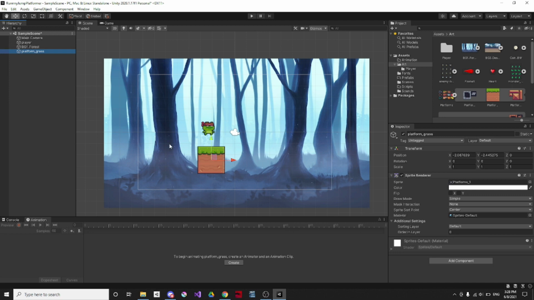Okay. Now we have our platform grass here. It is showing it's the size it's supposed to be, but it's a little big. So I'm going to go ahead and go to transform, and for the Y scale value I'm going to put 0.5. And then the X scale value, I'm going to put at 2.5 over here. So that was the Y scale and X scale, and it's going to make it long and thin.